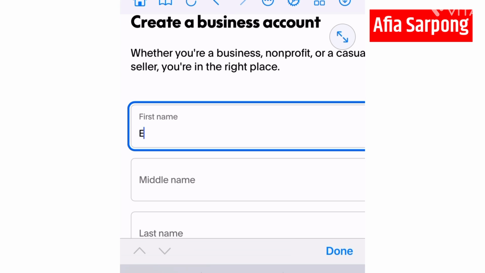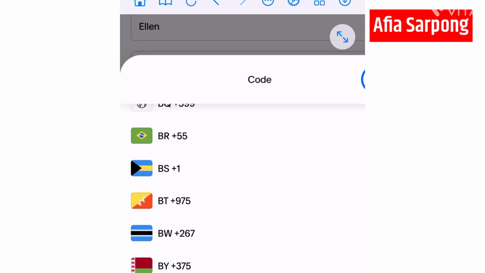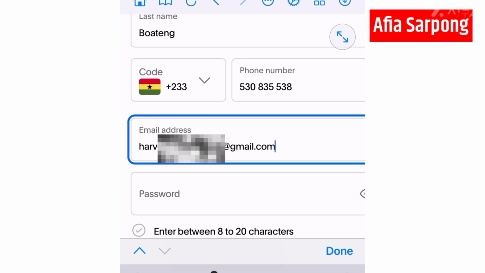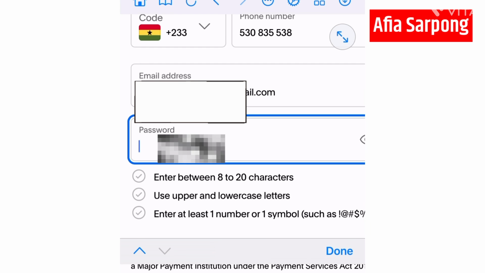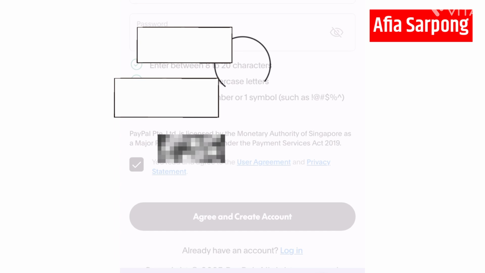First name, fill your first name, last name. Then with the country code, choose Ghana, GH233. Then type your number, type your email address, and choose a password per the instructions given. Once you are done filling the forms, click on Agree and Create Account.